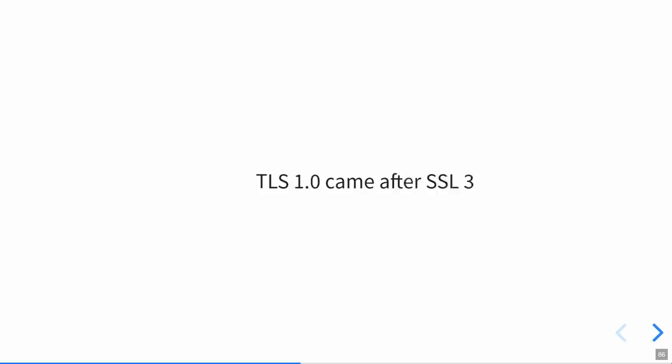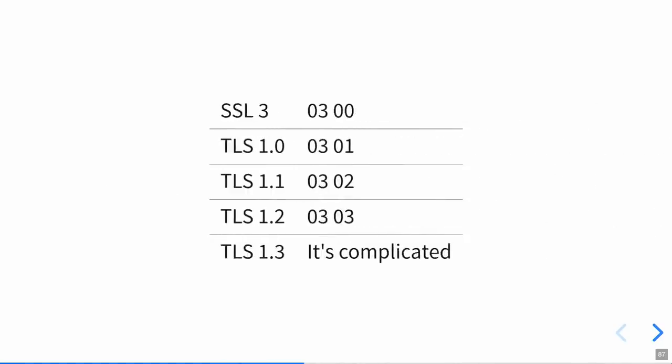This looks strange. So the first thing to realize is, why do we encode these versions in such a strange way? Why are we not using 0100 for TLS 1.0? Because TLS 1.0 came after SSL version 3, which kind of makes it version 3.1. And that's how we encode it. Like, TLS 1.0 is really just SSL version 3.1. TLS 1.1 is SSL version 3.2, and so on. And for TLS 1.3, it's complicated.